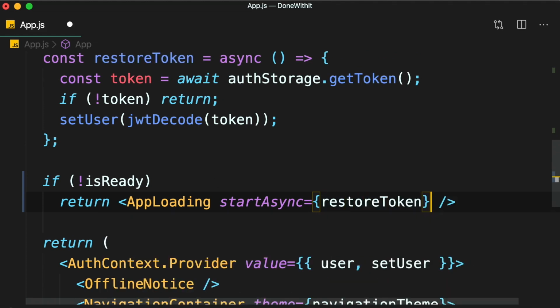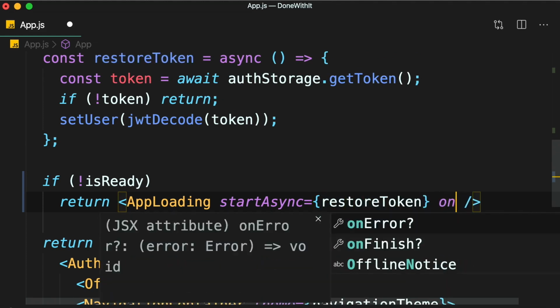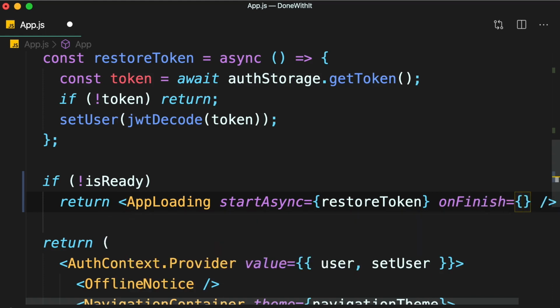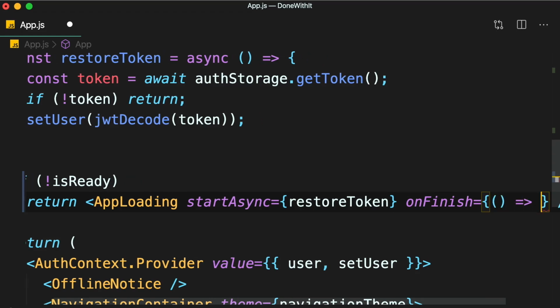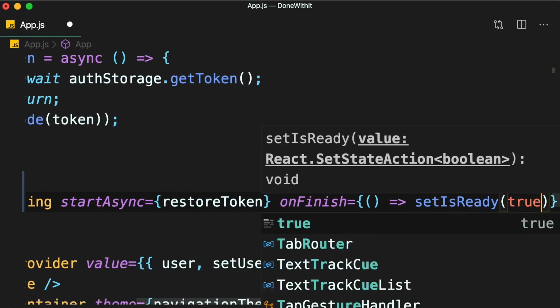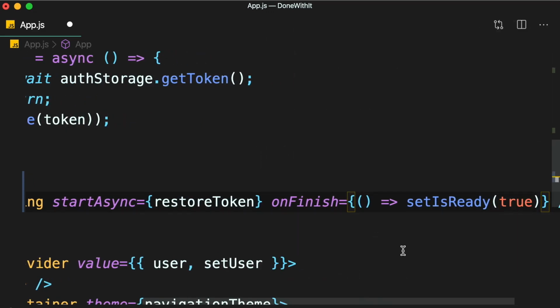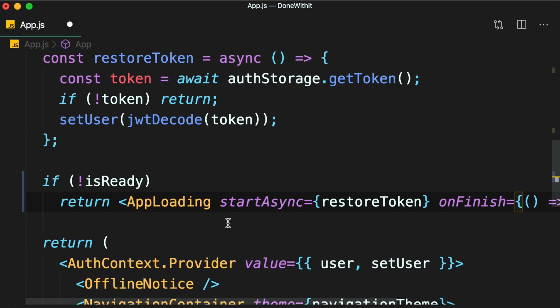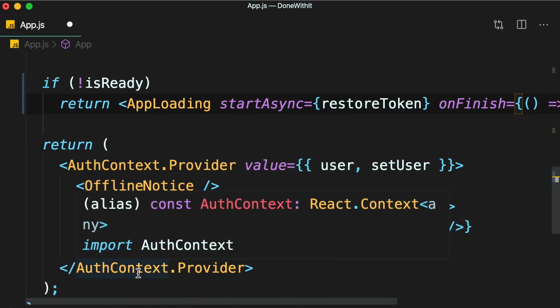The other prop we should set is onFinish. This is an event that gets raised when the execution of this function is finished. So here we want to pass a function. And in this function, we want to call setIsReady and pass true. In the next render, isReady is true. So instead of the loading screen, we're going to see the main screen of our app.